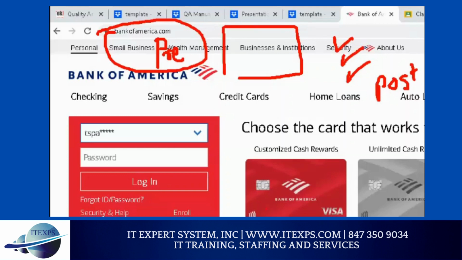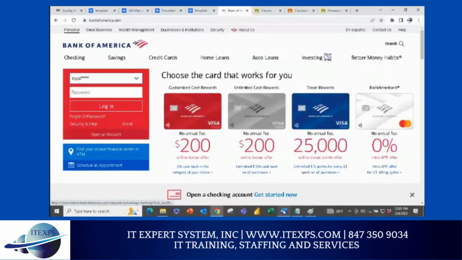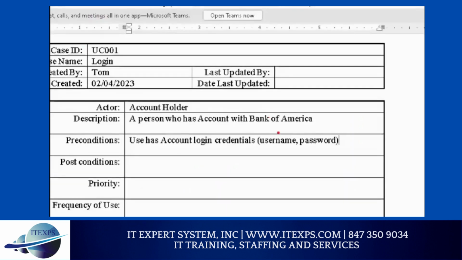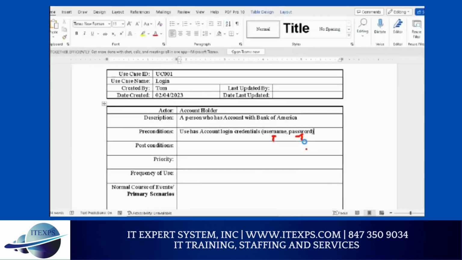So if you want to do login, what are the things you need to have? Username and password. You should also have the Bank of America homepage URL. Yes or no? So let's go back and write it step by step. So we'll say, user has account login credentials, in parentheses, username and password. So this will become your test data. Right away, you know this is your test data. Make sense? So you need a username and password in order to log in.